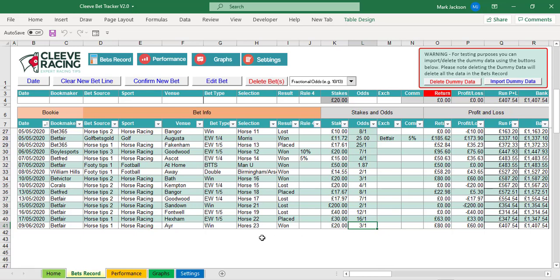So basically you can add bets without a result, so you can put them in on the day you place them. So you could have ante-post bets, bets on the football in the morning, whatever you want to put in there, and you can go back and give it the result later on, and it will recalculate everything. So that's actually the bets record sheet. It's quite intuitive, it's quite easy to use. If you've got any questions, just drop us a line, but I think you'll find that it's quite simple.